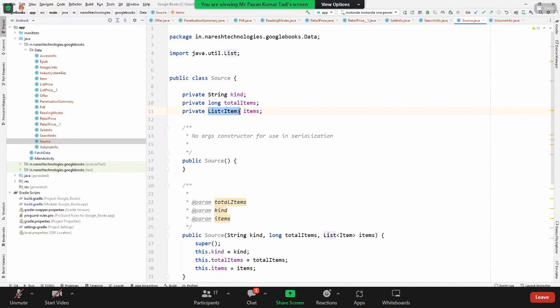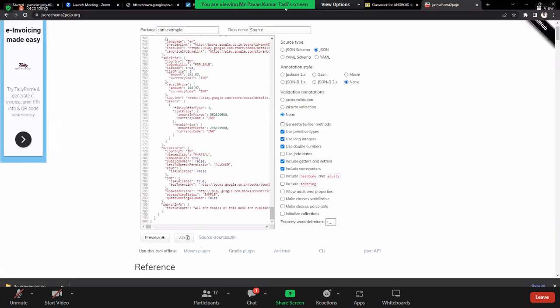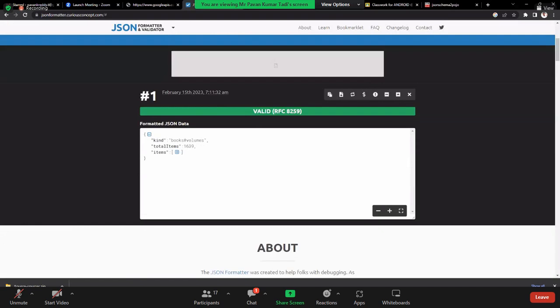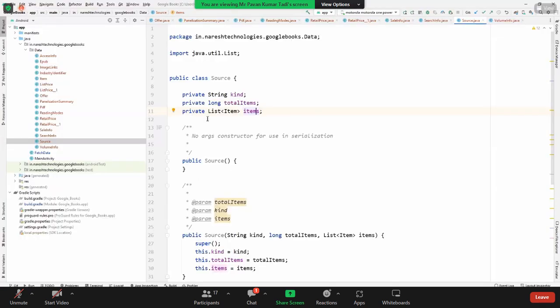Items is again a list of items. What is this? Have you seen it anywhere? Yes, we did. If you jump into the JSON formatter and validator, now tell me if both of these are the same or not. Here also I have kind, which is a string, total items, which is a long integer, items, which is an array list. So do we have the same here? Yes or no?